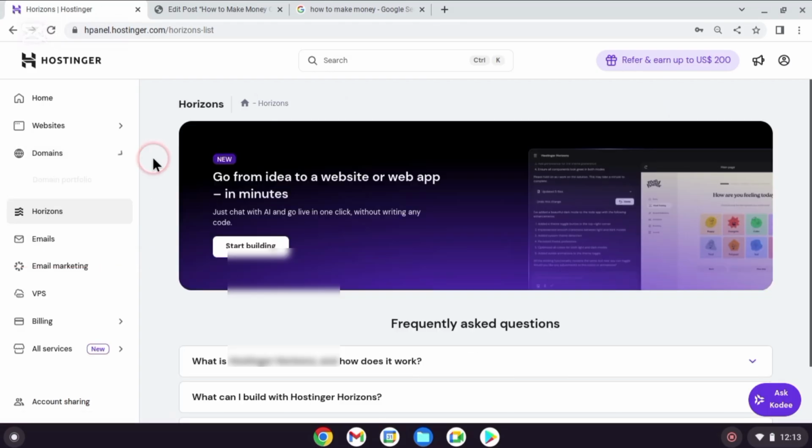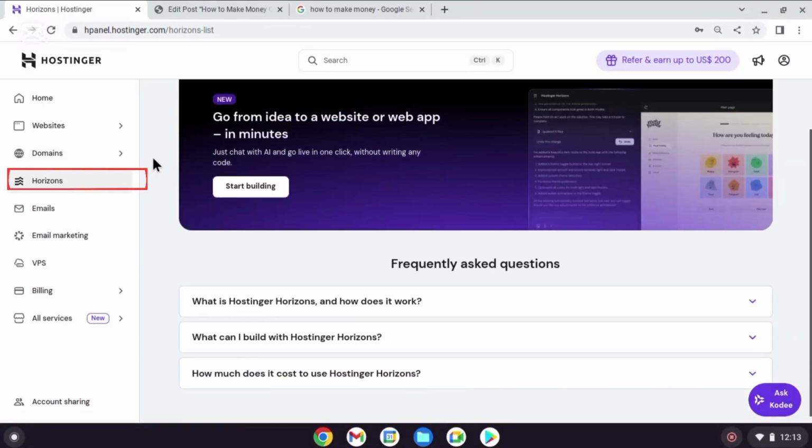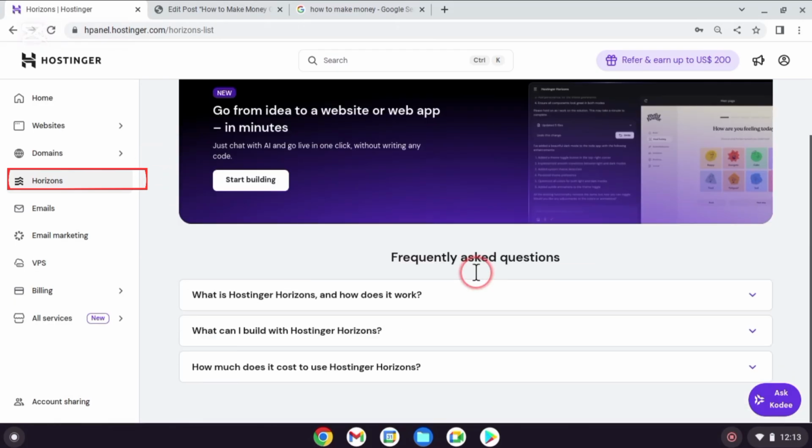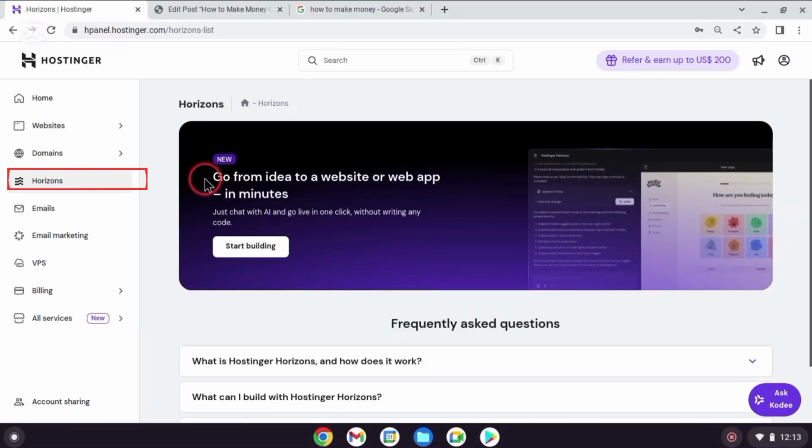Horizons. Horizons is Hostinger's AI-powered tools area. It helps with content ideas, website-related automation. For beginners, this section is optional. You can safely skip it when starting out.